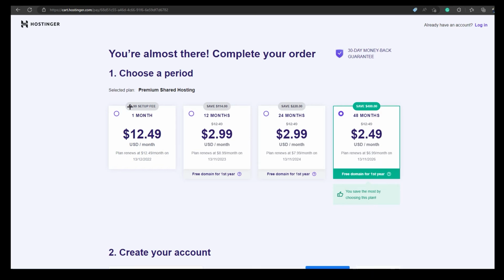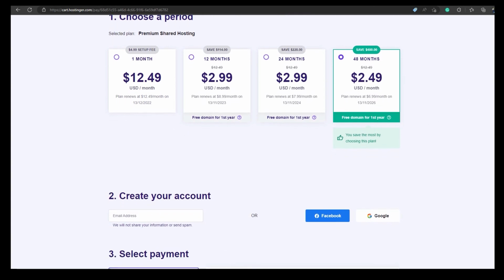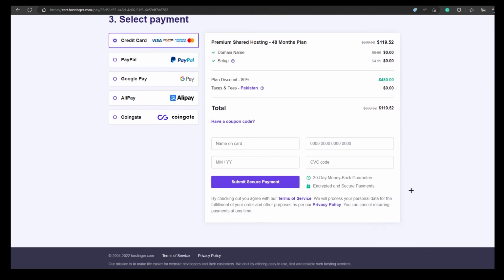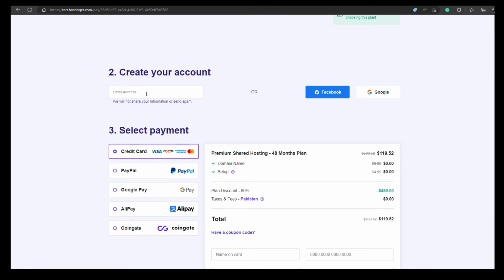Obviously you can see a $5 setup fee, and this is $12 per month. There are more over here, all with different features, but we clicked over here for the free domain for the first year. If we scroll down, you can see over here you are saving $480. How? Just scroll down, you can create your account over here.